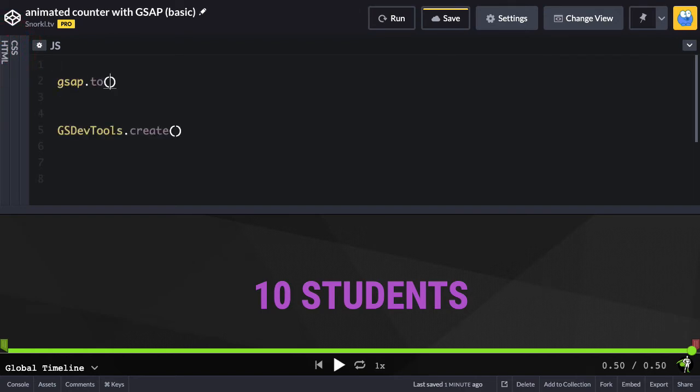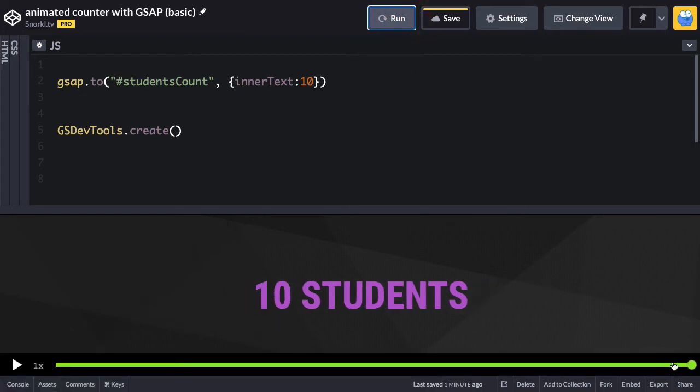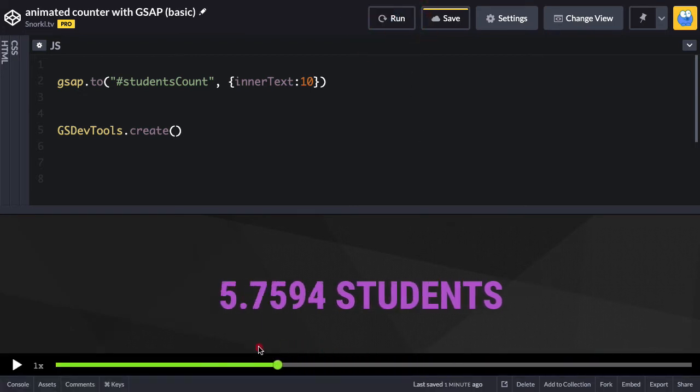gsap.to tween, and the target is going to be that element with the ID of students count. And what I learned from Zach in the GreenSock forums this weekend is that we can just target the innerText property of that DOM element directly. And what I'm going to do is animate it to the value of 10. So let's run. And there you go. Without any fancy onUpdates, we are now tweening that DOM element's innerText property directly, okay?